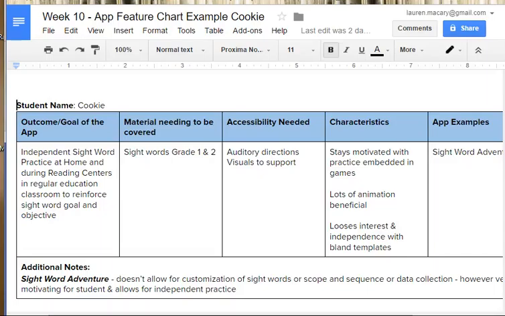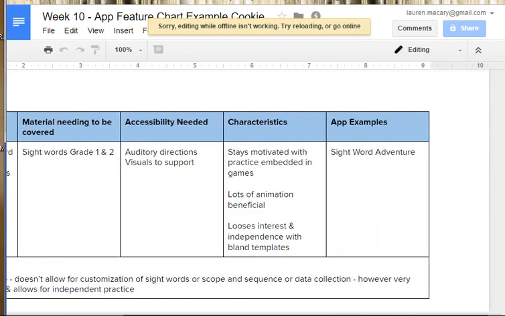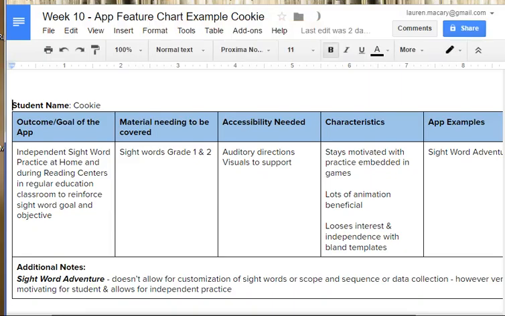So I have lots of students who are on the other end of the spectrum from Lucius and love that game-embedded learning, and will really be motivated and engaged by learning that's more embedded. So my example here is Sight Word Adventure. In my additional notes, Sight Word Adventure doesn't allow for customization of sight words or even provide scope and sequence or data collection. However, it's very motivating for students and allows for independent practice.